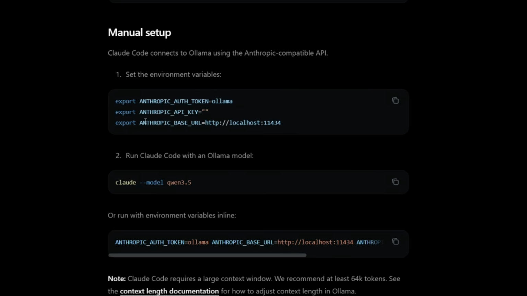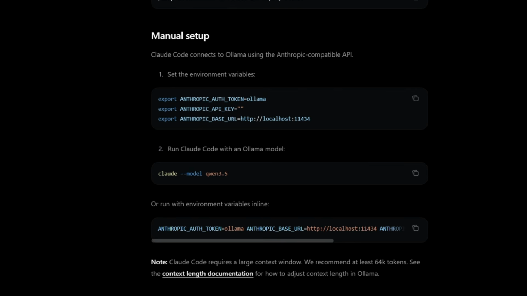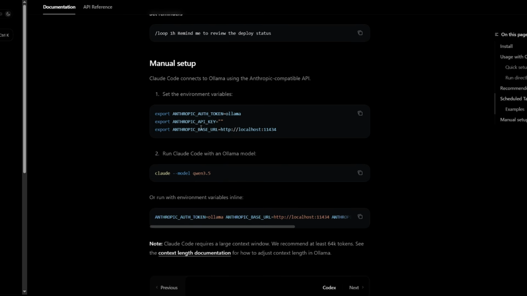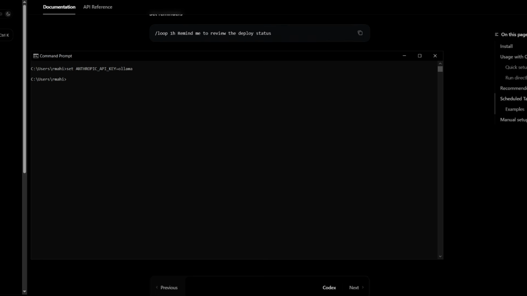Now, what you're going to need to do is open up your command prompt, and I'll leave a link to the integrations doc in the description below. This is where you're going to first need to export or set, depending on what your operating system is. If you're on macOS or Linux, you will use the export command, but since I'm on Windows, I'll need to use the set command. So simply copy the first command, which is to set the auth token to Ollama for Anthropic. Once we have pasted this in, we're going to need to connect the Ollama server. This is ideally the localhost that is going to be running with your Anthropic instance. So we're going to copy this, paste it into our command prompt, and click enter.